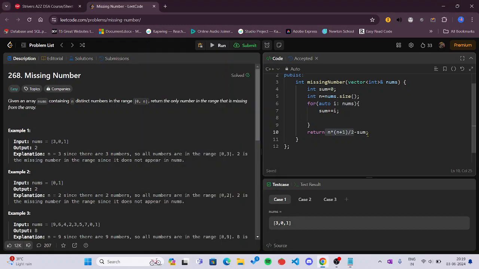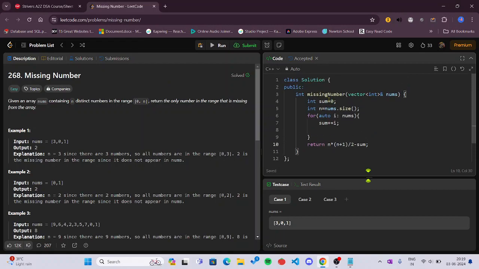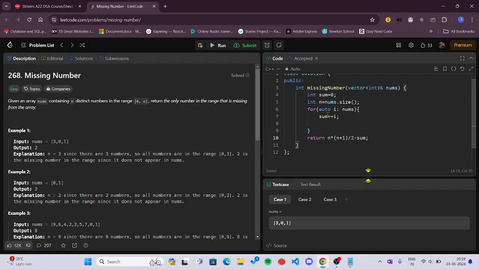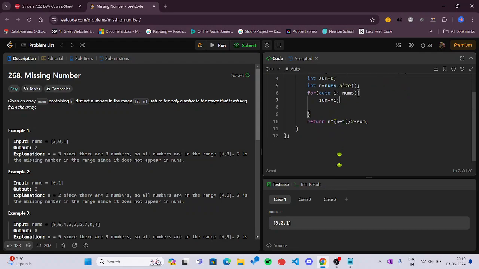So here what I have done, I have taken sum, and I'm iterating through. This is also a way of traversing through an array. So I have taken auto i to traverse through nums, and this for loop will basically add those elements present here. So this will become 3 plus 1, 4. So till now we have got 3 plus 1, that is 4. And here this return will basically give the original size of the array, that is 3.